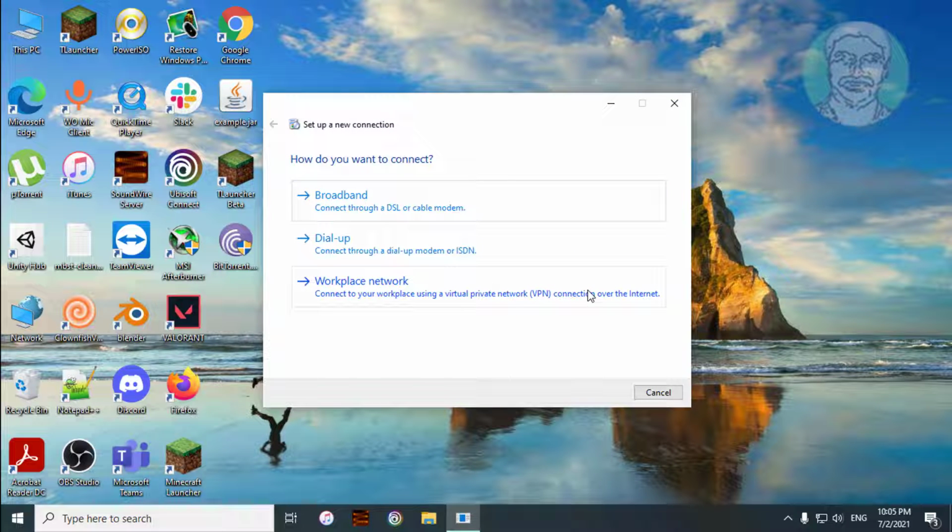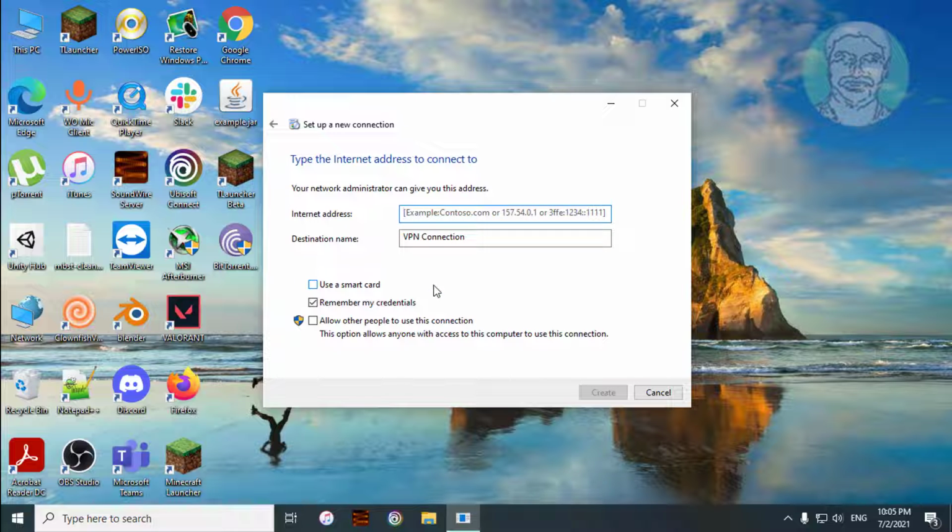Click Workplace Network. Give your VPN credentials and connect.